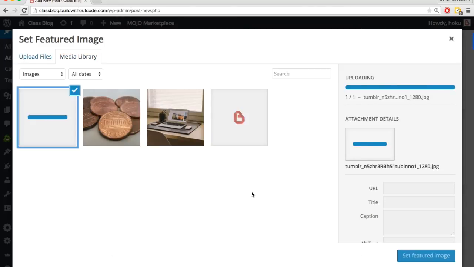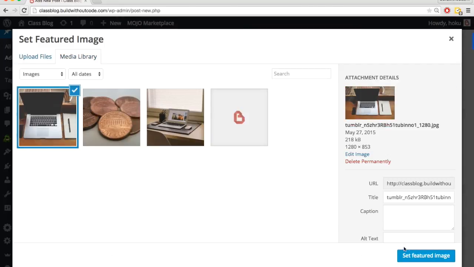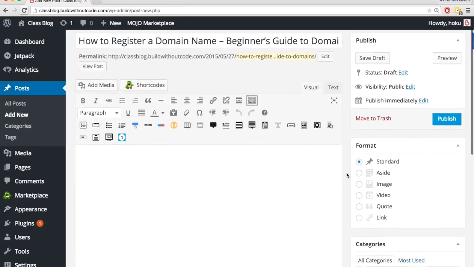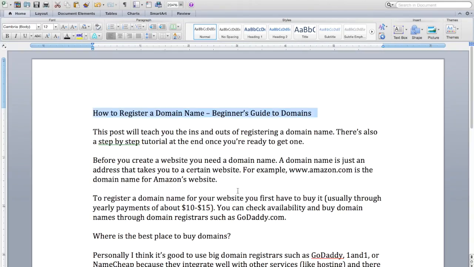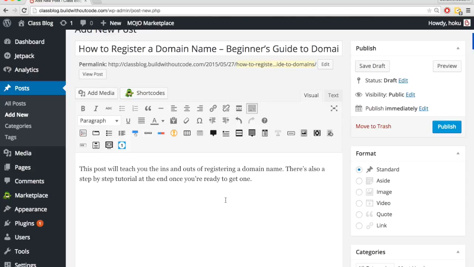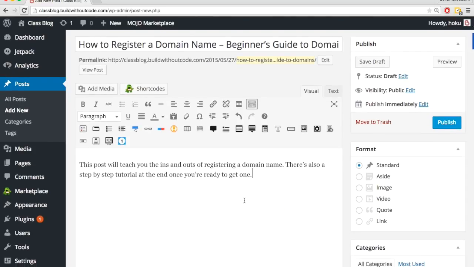And I got this image from, I believe, Startup Stock Photos, so it's free for commercial use. So I'll put in my featured image. Now I'm just going to copy this paragraph. You could be typing it straight into the editor or already have it written out and just copy and paste it in here. Put that in.